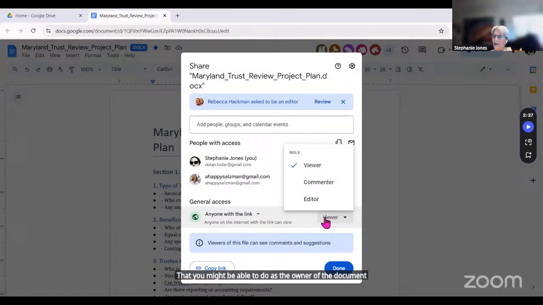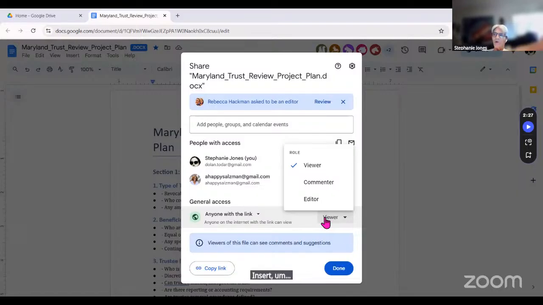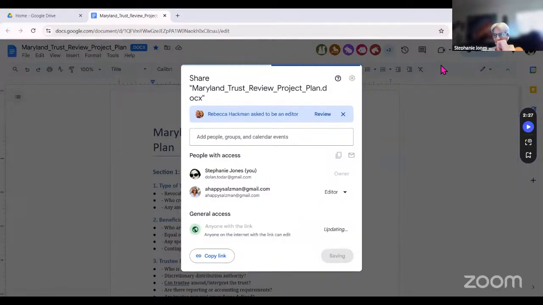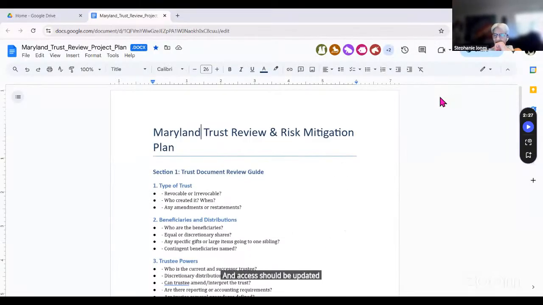As a commenter, you can insert your views on the document without changing it. So I'm going to make everybody an editor. And access should be updated. And now, have at it. I want to see typing. Ooh, look at that.